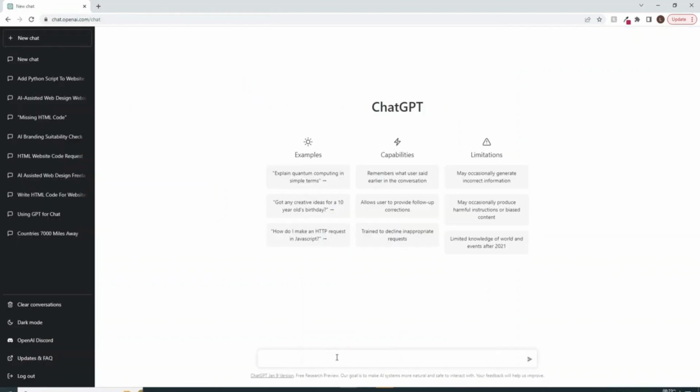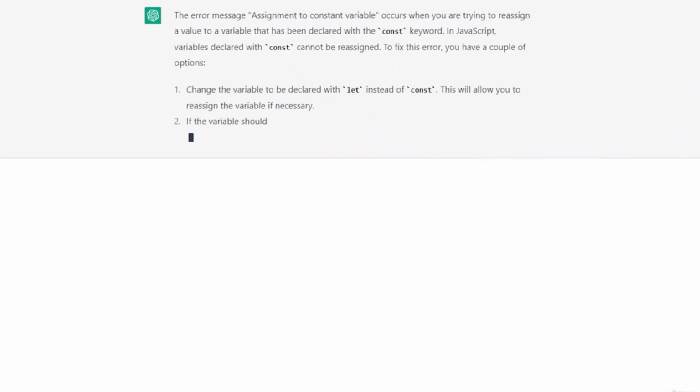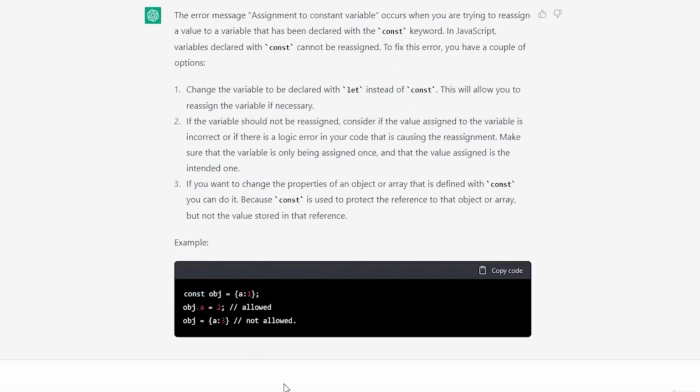And then I'm going to type, I got this error in my JavaScript file. And then I'm going to paste the error. And I'm going to write, how can I fix this? And let's see what it gives us. And as you can see, it gives us exactly what we need.